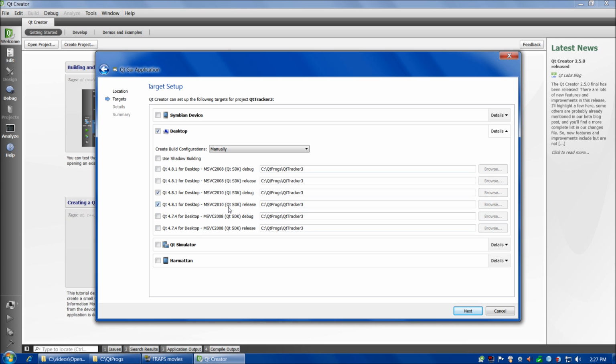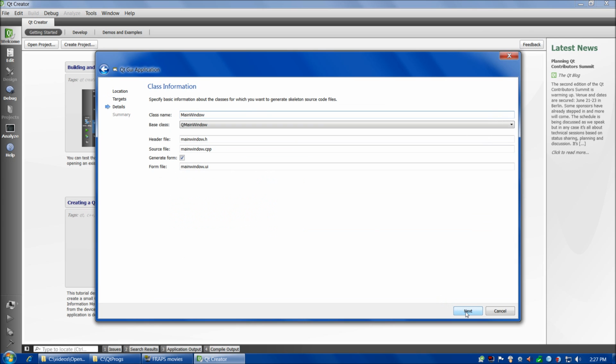And then to be consistent with the prior videos, we're going to stick with the debug version, so let's uncheck the release version. So we should only have one checked at this point: desktop, uncheck shadow building, and create build configurations manually. And then we can go next. And QMainWindow is typically what you would use for a Qt project if you needed a window with a toolbar, lots of fancy controls, but we're going to have a relatively basic project here.